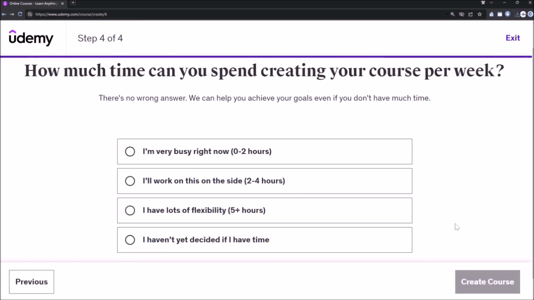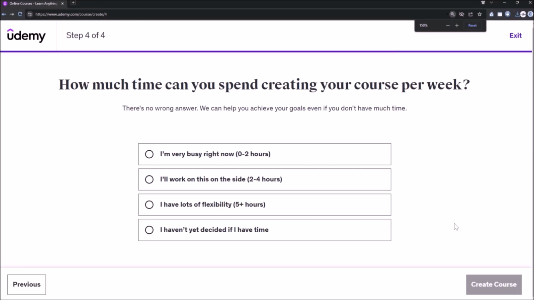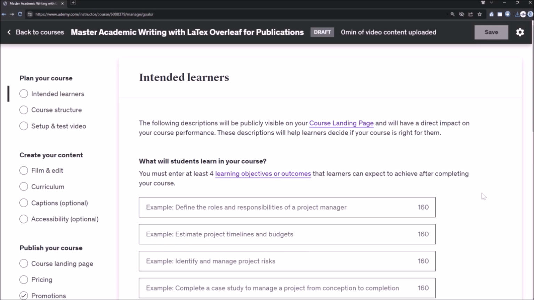Then how much time can you spend creating your course per week? Now depending on your availability, you need to select one of the options. And if you have lots of flexibility, then you can select this third option, 5+ hours per week. Then click on create course. Now it's going to take you to the course dashboard.